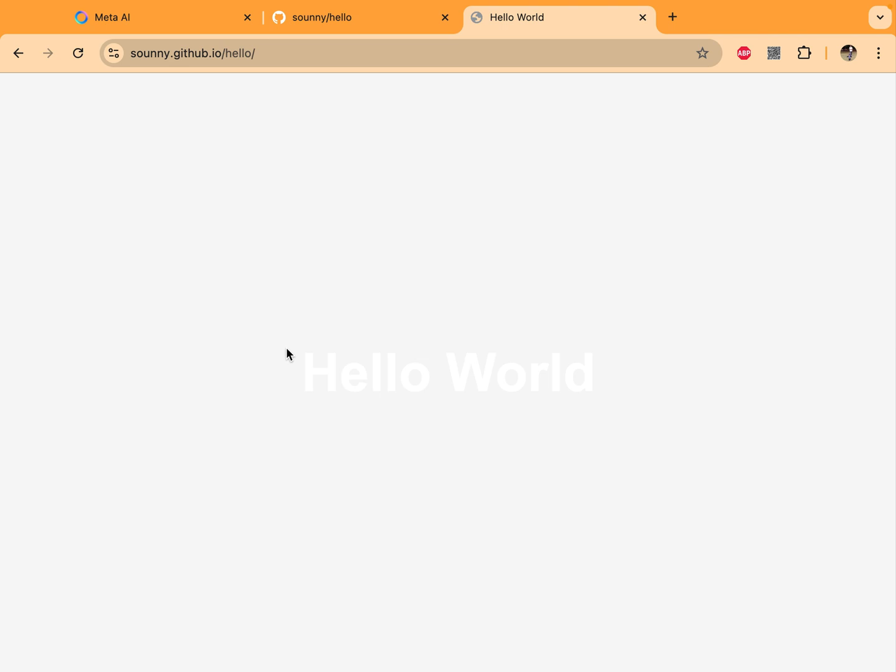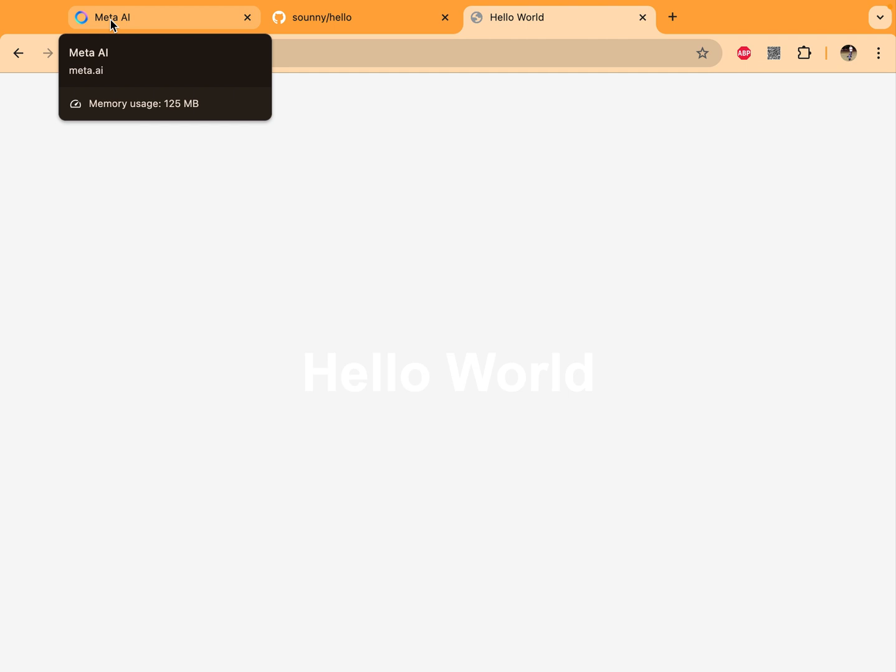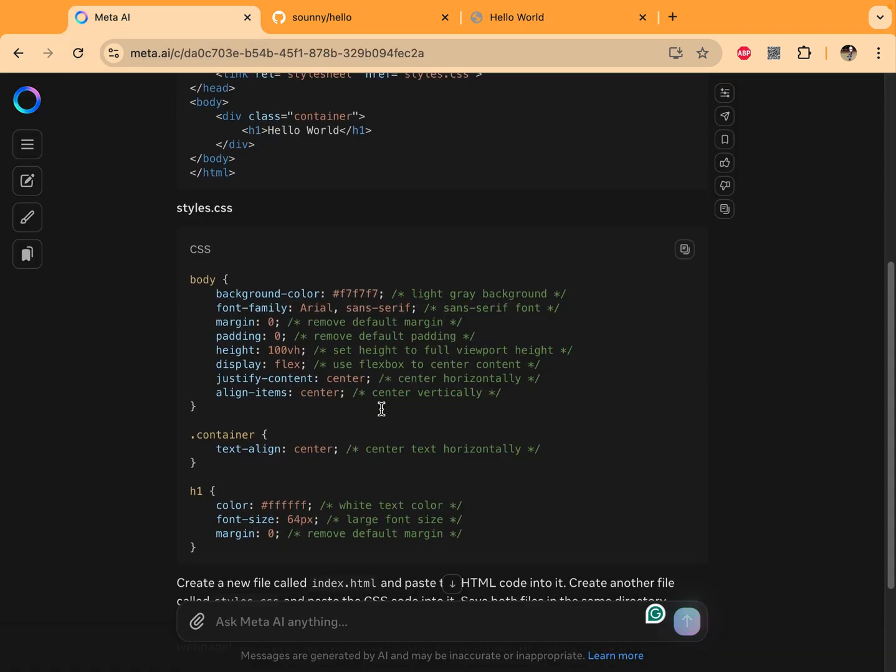Maybe I didn't do a very good job choosing colors, but here's the hello world, and here's the too light of a gray. So I want to switch this. Maybe I want to make this a dark gray. This is fine. These are easy changes to make. I go back over to Meta, and I say, oh man, it was too light, the gray background. Can you show me how to make it darker?